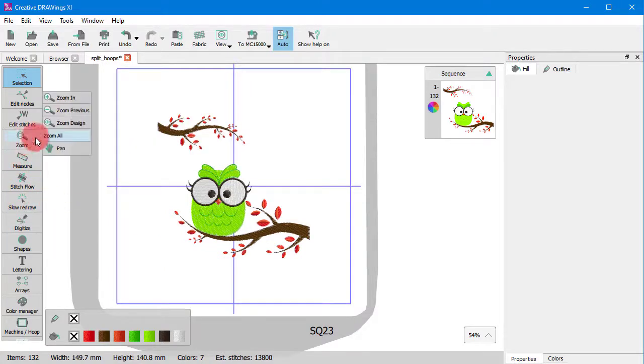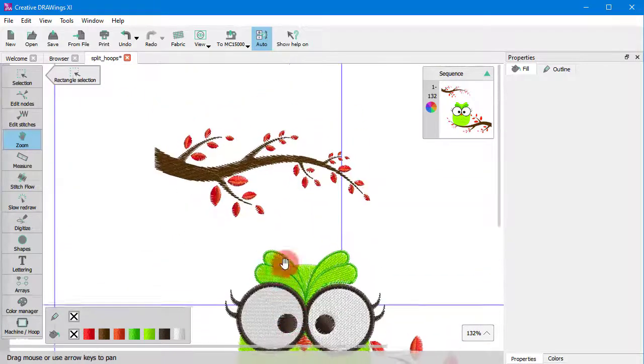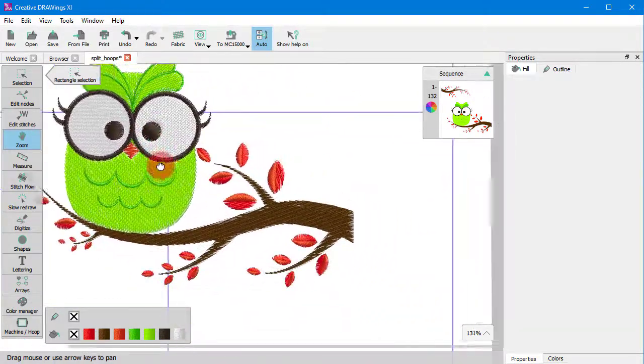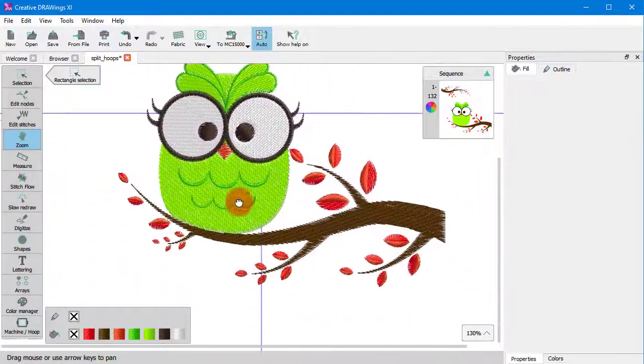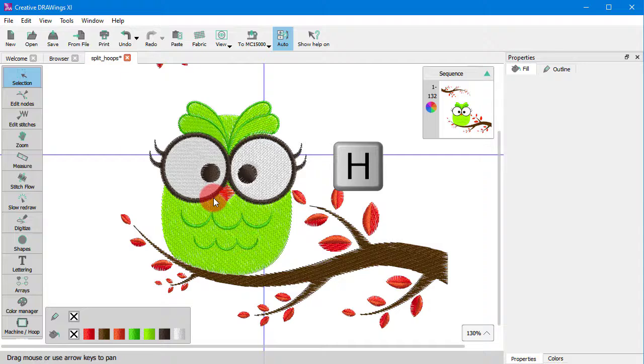Finally, using the pan tool, you can move the design view as you would move a paper on a desk. Select this hand tool and click and drag on the design area to move it. You can also use the H key to start the pan tool.